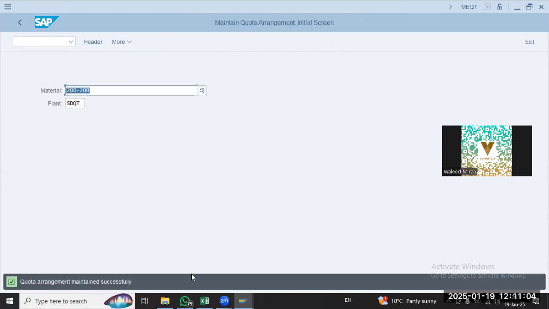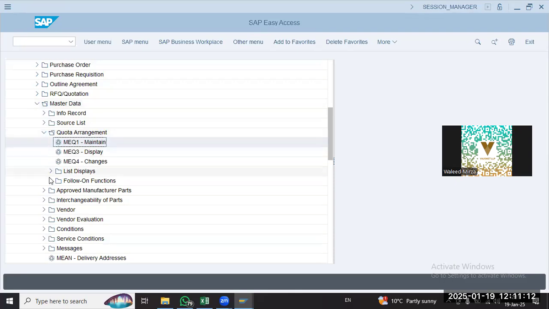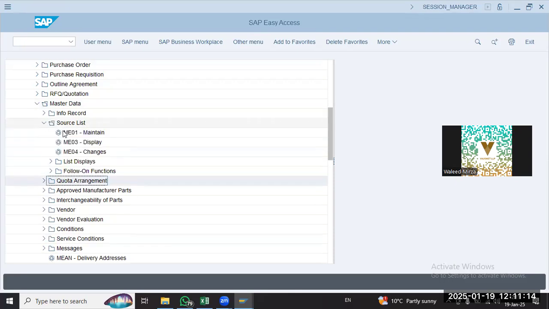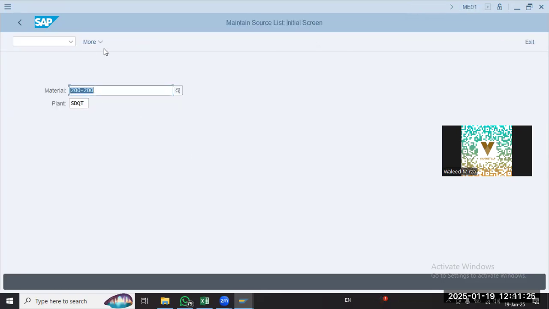Okay, save. Quota arrangement is maintained for this product. So this is a business case scenario. Okay, source list. Now this source list is basically where you maintain that this material will be procured from various vendors. Enter.